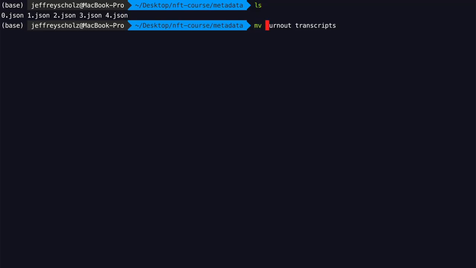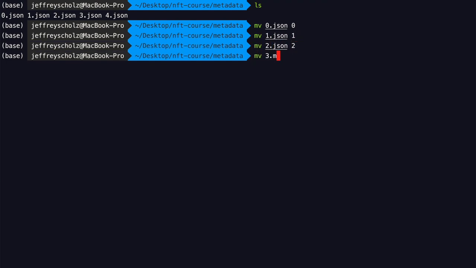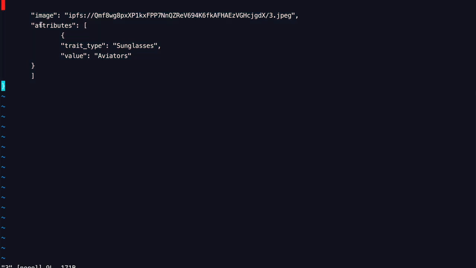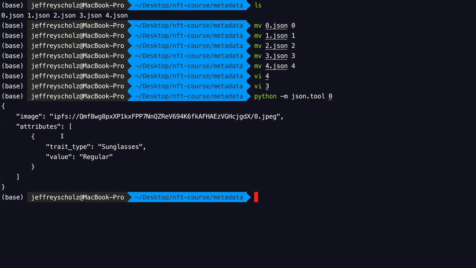Go to the metadata and just mv 0.json to 0, mv 1.json to 1, mv 2.json to 2, mv 3.json to 3, and mv 4.json to 4. Now, of course, when you have thousands of images, you need to do this automatically, but that's not a detail I want to get involved with right now. One other thing I would recommend to make things nice is to format the JSON. I'm not sure why Sublime didn't store this way, but if I just do python -m json.tool 0, it's going to correct the formatting for everything. So you can just do that with all of the files.